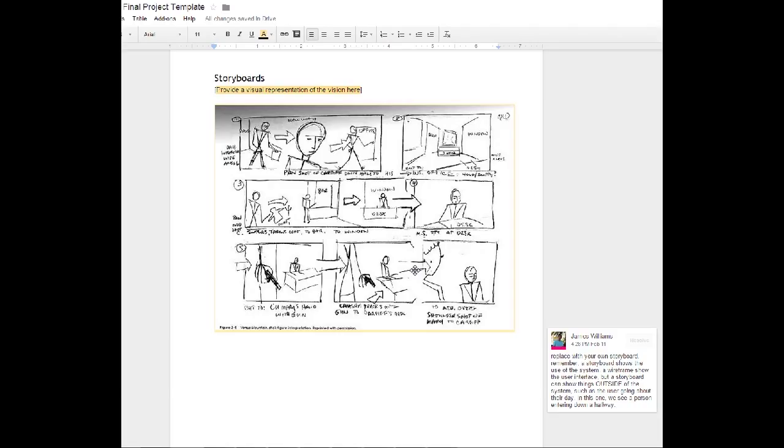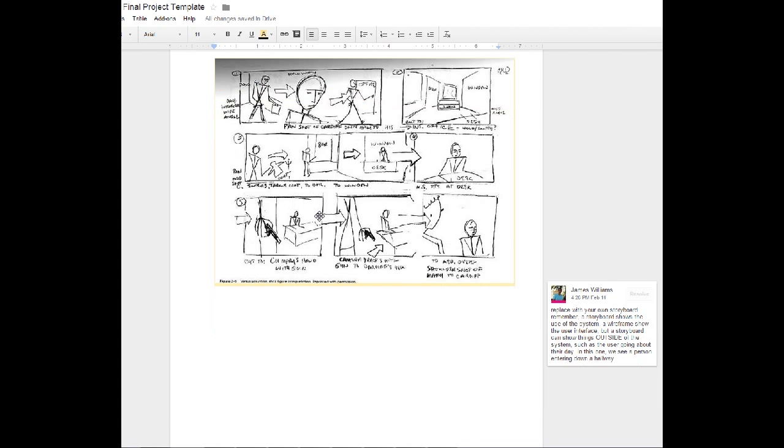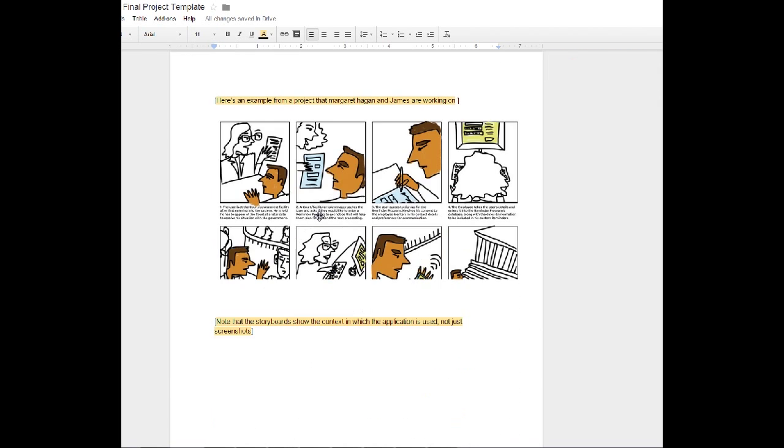But I put this in here to show you that a storyboard can show dramatic action, right? Like it can show the people behind the application. It's not just a wireframe, which is a picture of the user interface. You can actually go to town on this. And you don't need to draw well. Like this person is not doing anything sophisticated in terms of drawing. There's a lot of stick figures here.